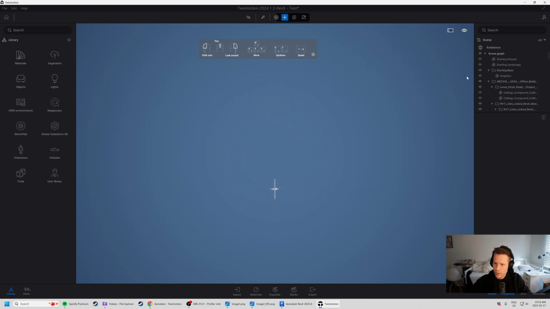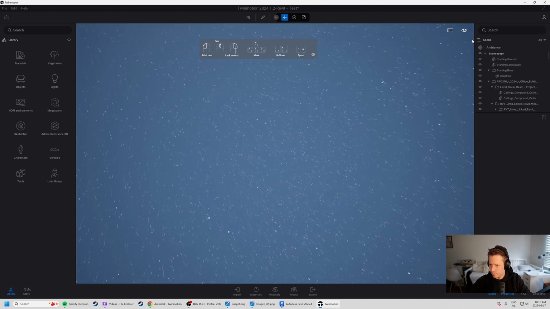So make sure you've got your starting ground on. Make sure you have some sort of geometry for your terrain set up. And I'm going to go ahead and turn drone mode back on. And now we're just kind of floating in space, completely useless. I'm surrounded by the environment that I've set up.